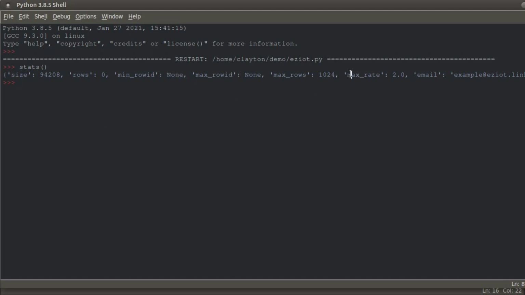But then it'll have a rate limit. For this example account, it's rate limited at 2 requests per second. There's a little burst buffer and that sort of thing. And then there's an email over here that's associated with the account, but that's not even a real email, so don't worry about that.